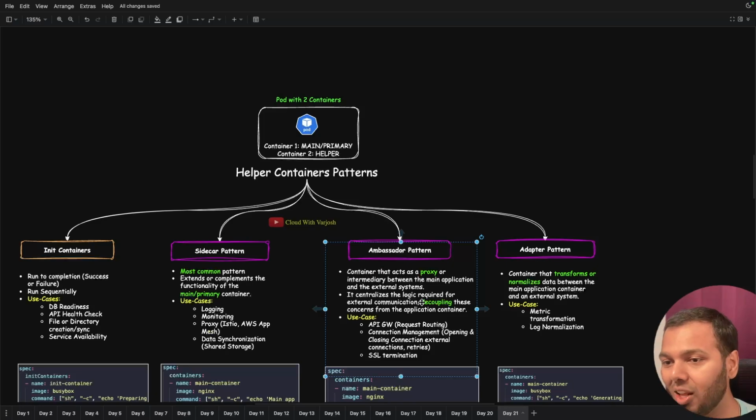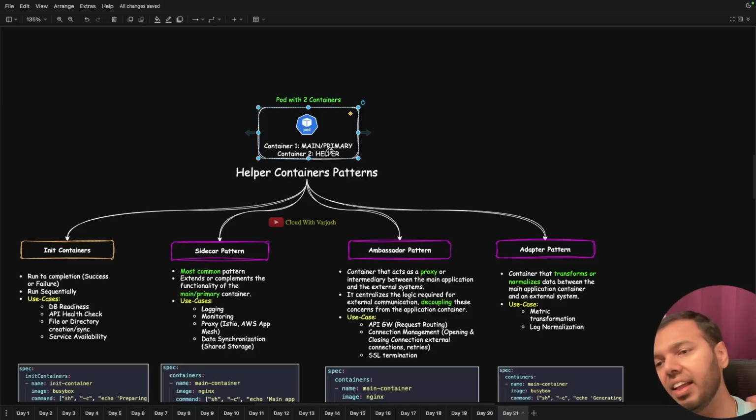It centralizes the logic required for external communication. So my container 2 here, which is helper, will only take care of external communication, decoupling these concerns from the application container. My main container only works on the application logic. So if it is a wishlist microservice, for example, it should only concentrate on creating or handling wishlist related things, nothing else. For anything else, I will have a helper container, and if that helper container is making outside connections as a proxy, then that pattern is called ambassador pattern.